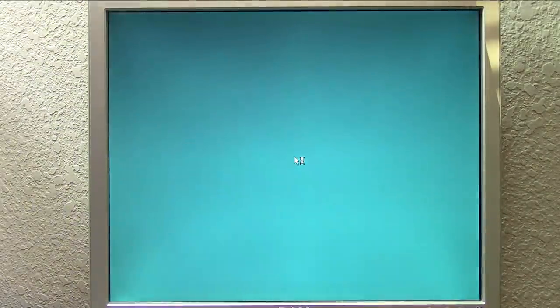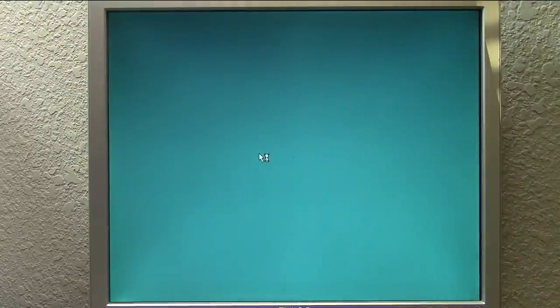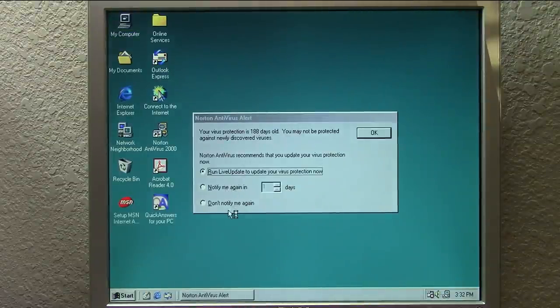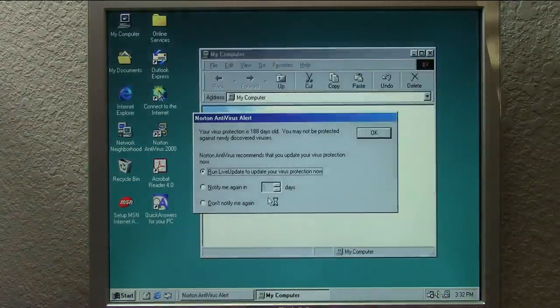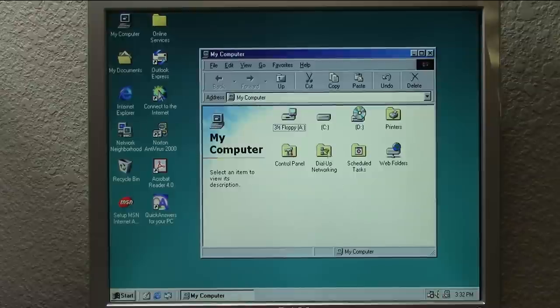Now, we'll see what files it copied. I am really interested now in seeing what exactly this is. So, let's go into my computer here. Here's Norton Antivirus going to come up and complain that your virus protection is 188 days old. You know, I think it's a little bit older than that. Just throwing that out there.